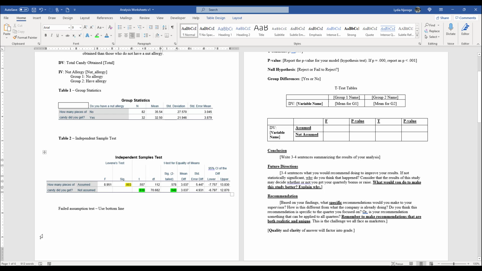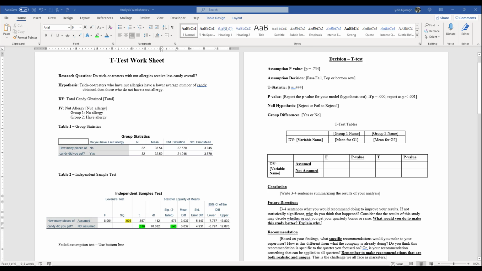So let's look at our t-test. The t is a small t, and the sig, which is our p-value, is really large. When we compare this to 0.05, this is larger than 0.05. So for me, I found no differences between people who have nut allergies and who do not have nut allergies on the total number of candy that they obtained when trick-or-treating. And I can see that when I go up to the means. Right here we see that people who have no allergy got 35, people who have an allergy got 32. So roughly the same.